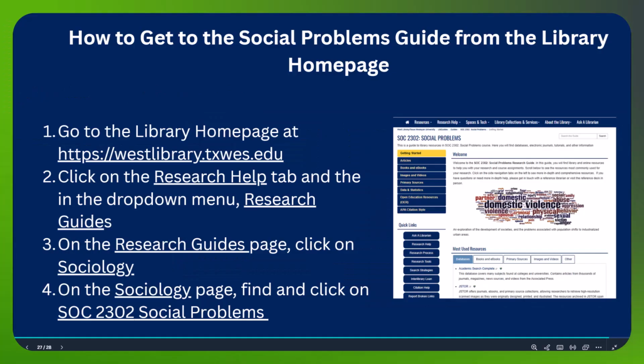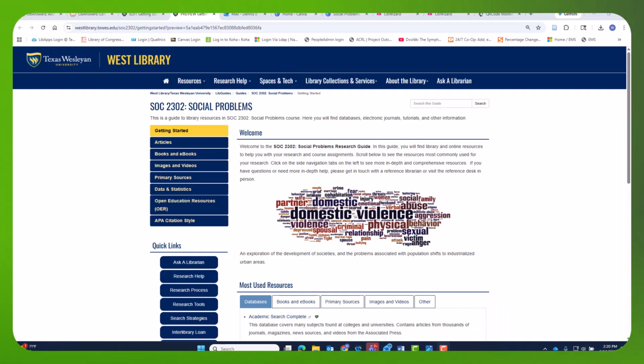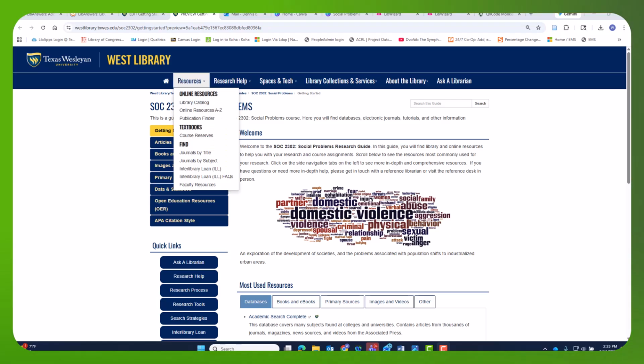Here are instructions for you to follow to get to the Social Problems Guide from the library webpage. This guide contains the links to all of the databases mentioned in this video, plus others that were not mentioned. This guide is a second way to access these databases, the first being accessed through the Resources tab on the library main page.